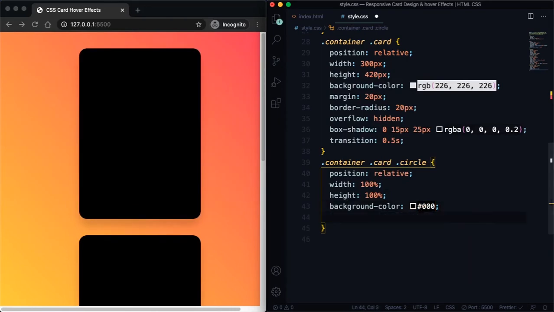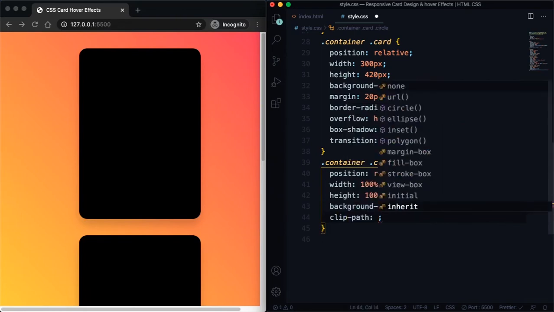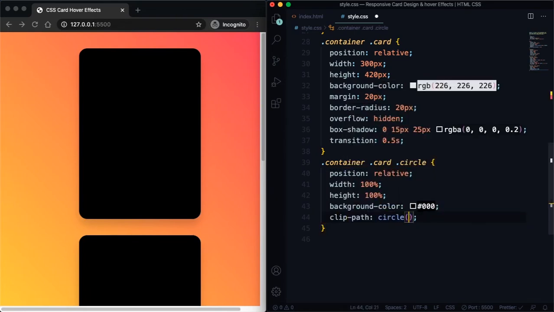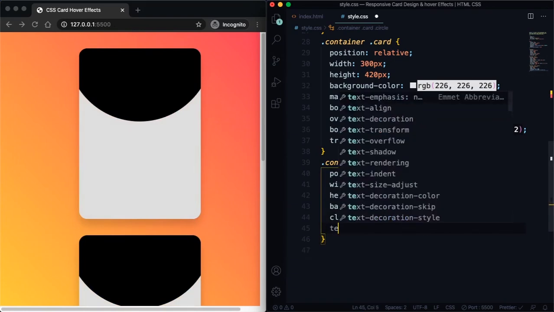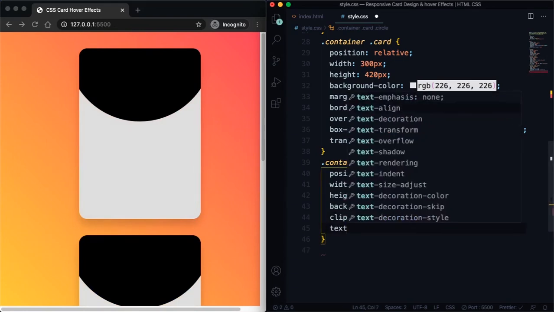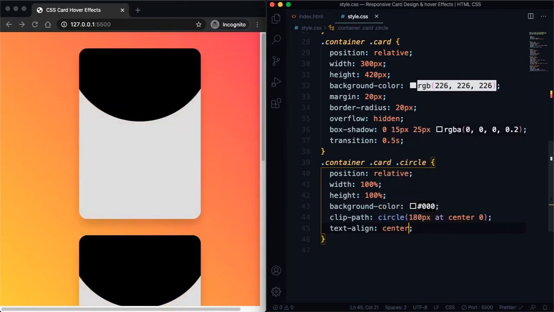And let's change its form with clip path. Okay, let's pick circle, 180 pixels at center and 0. And yeah, we have the result we were also looking for. Let's also align the text here. You can see right now, because both have the same color, both of them are black.